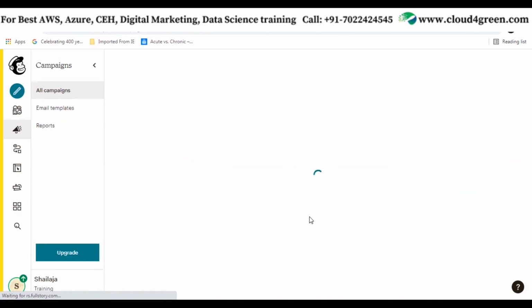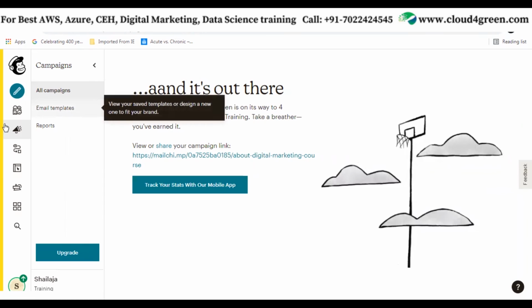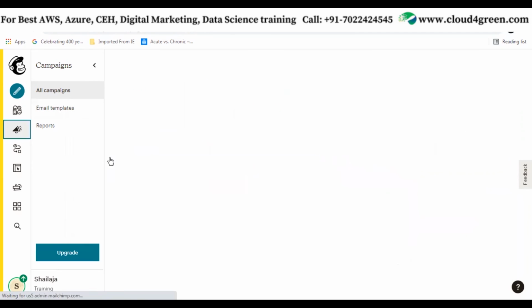MailChimp is very user friendly. You don't need to have code knowledge. You can just go with the clicks and follow the instructions. We can create a mail campaign. So the mail, whatever we have composed, it's in the queue. We can track the status in the campaigns.